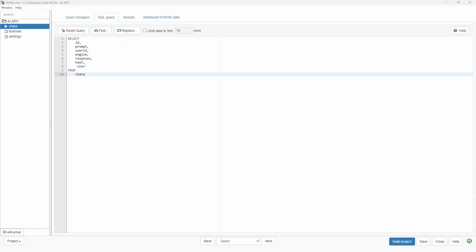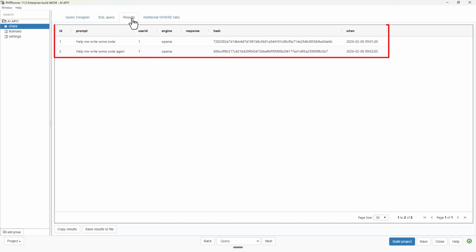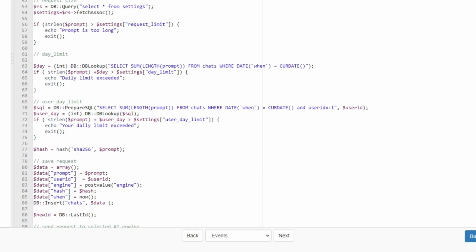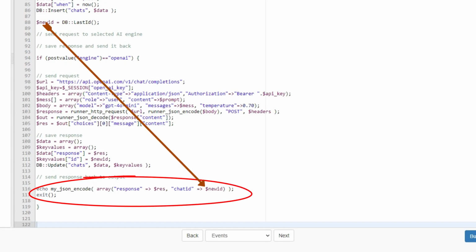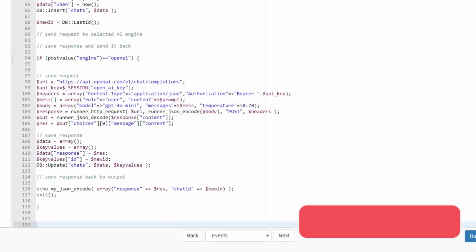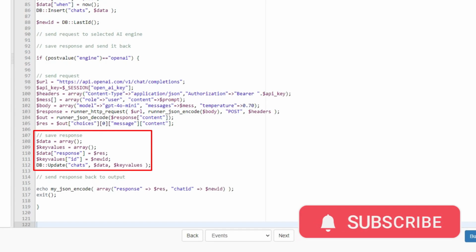But we cannot just echo the text back. Every request must be stored as a single record in your chats table. We grab the new database ID using lastId and return this back to the user as a chat ID using my JSON encode, so the application can track the conversation. When the AI finishes processing, we use the Update Database API to save the final response text into that exact record.